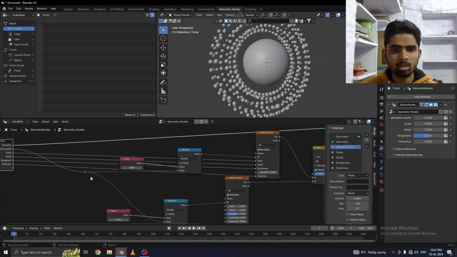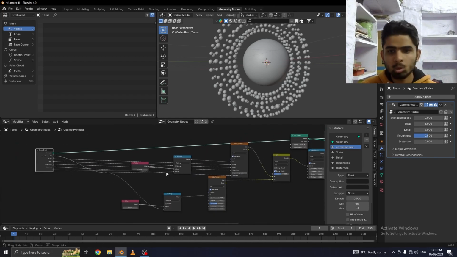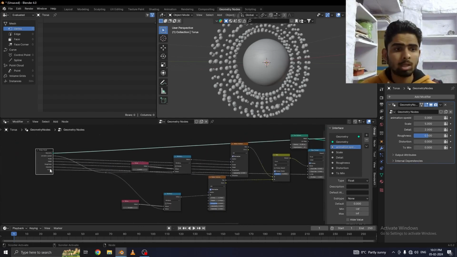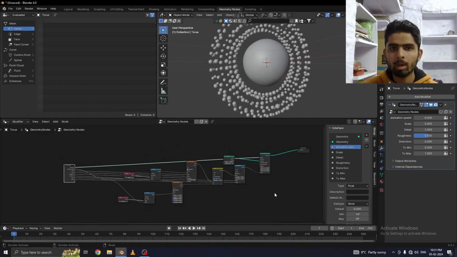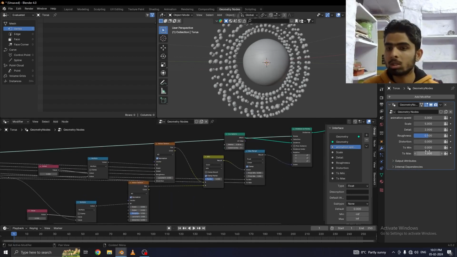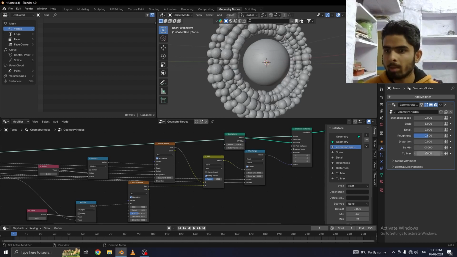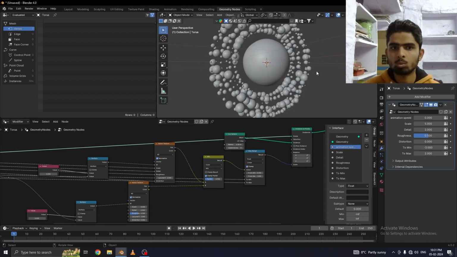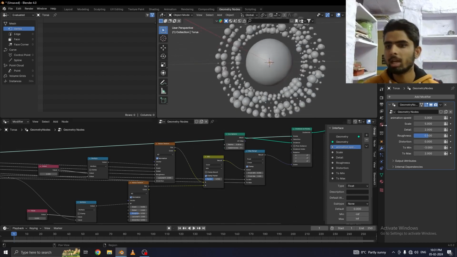And the last one is to connect the minimum value of scaling the icosphere here and the maximum value. Okay, so now we can control this from here to here. So let's change this value to 3 and the maximum value to 2. Now you can see, you can change it according to you.